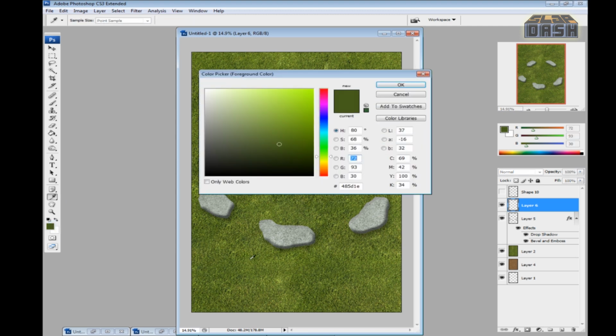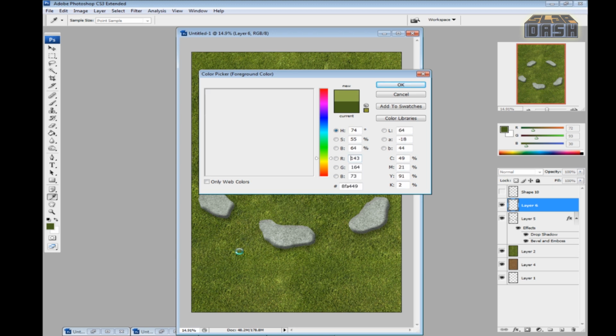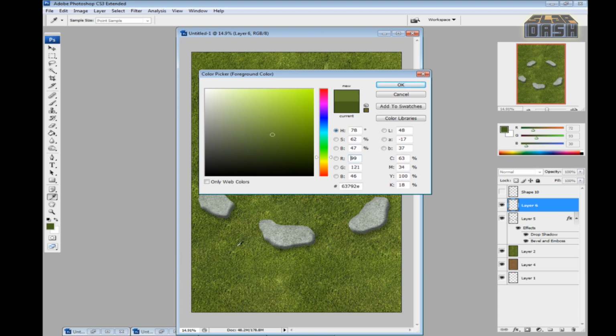So I'm going to take a green. I can actually pull it right off of the grass that I'm already using. I want something that's not too bright. I can even slide it around once I get something close. That looks pretty good.